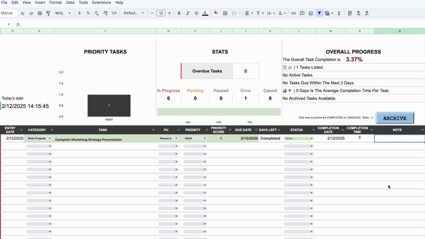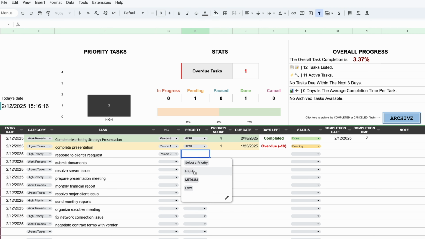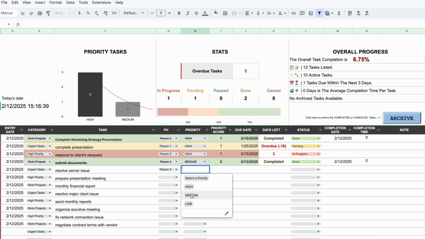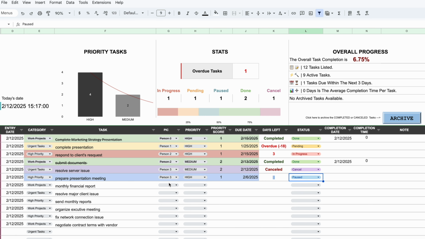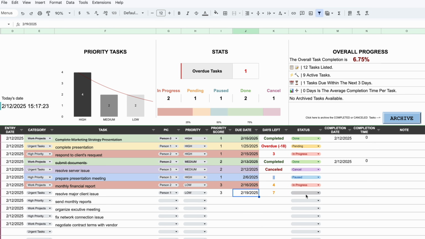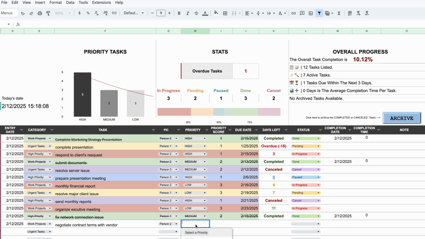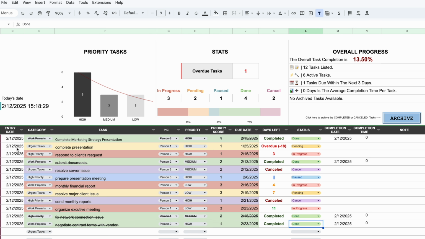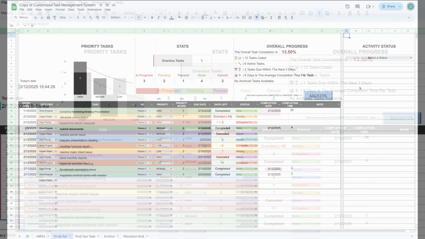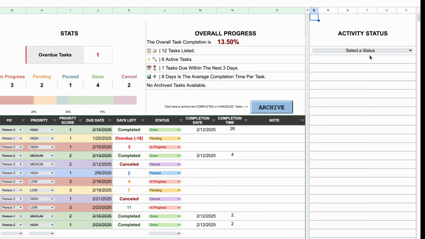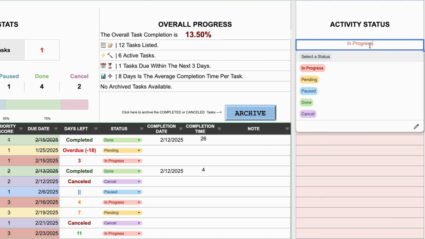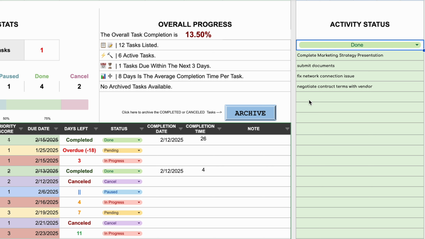Now let's run a simulation with several tasks and a scenario for each task. And let's see how the spreadsheet behaves. If you want to see your task by status without too much detail, you can always go back to the activity status and choose from the available statuses. And don't forget to always take a look at the overall progress to get an idea of your work on the task management sheet.